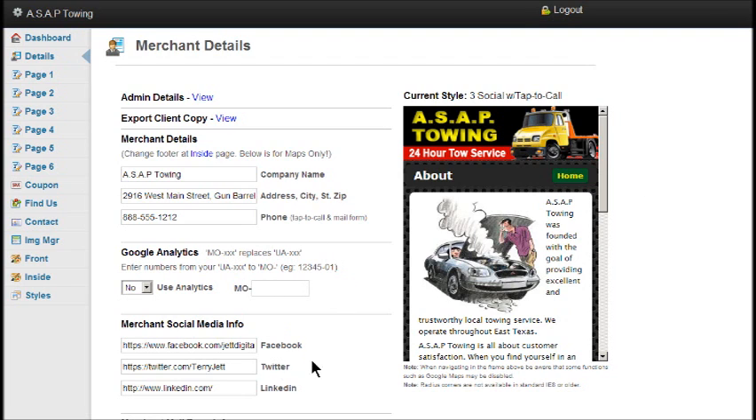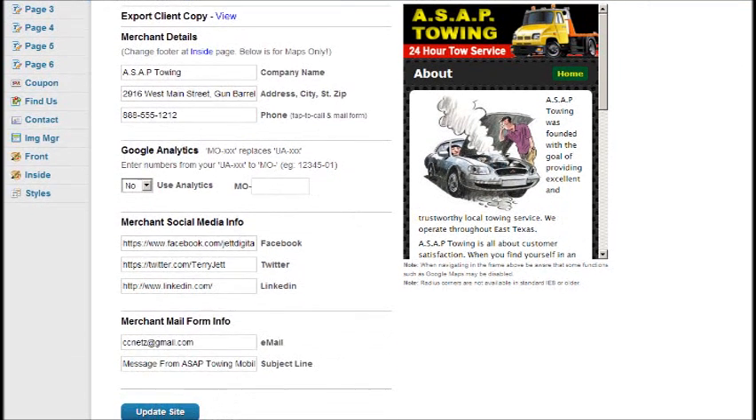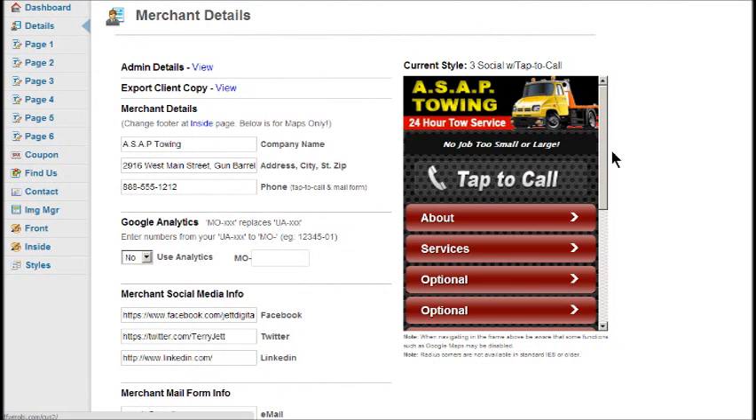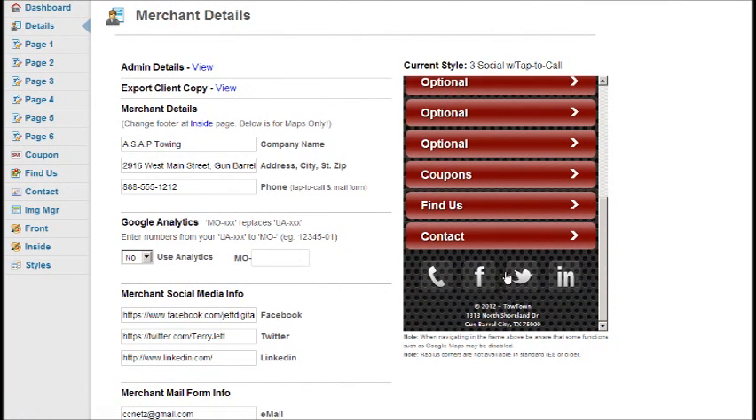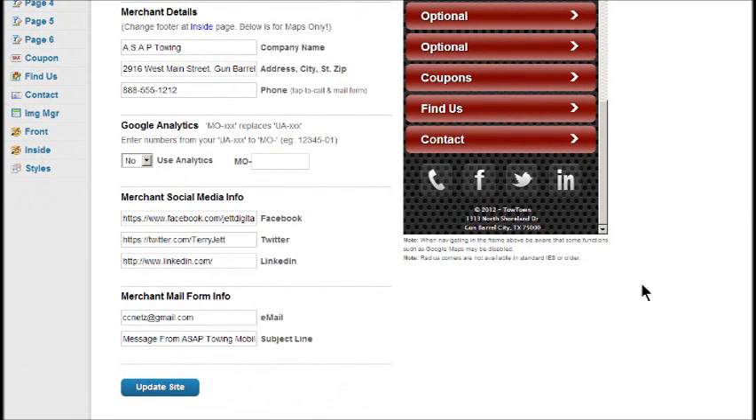You can put in your actual Facebook, Twitter, LinkedIn profile. Let's go here to home. You get cute little icons down here. I'm going to say cute. And, of course, get your email and your subject line because you're going to have a contact form.